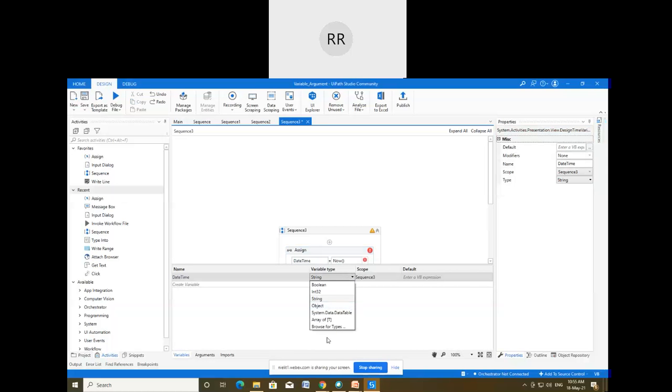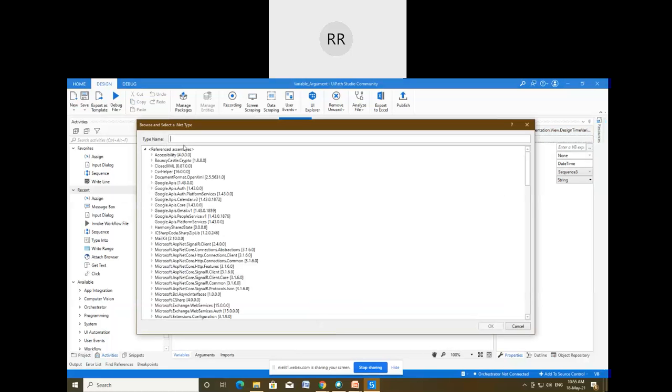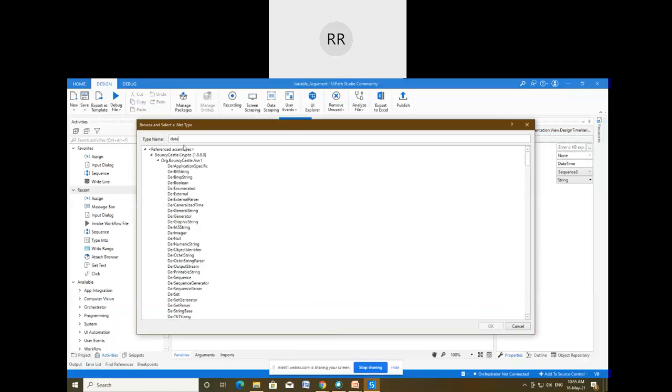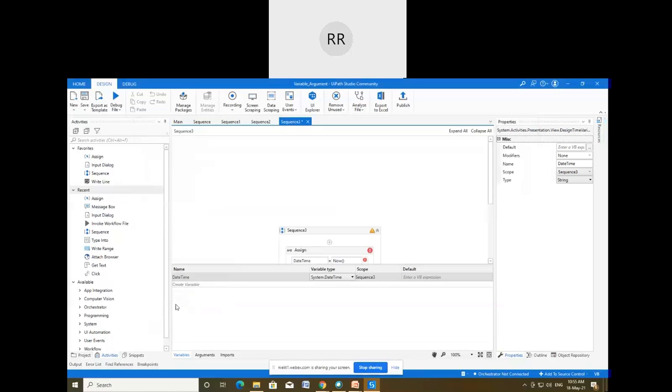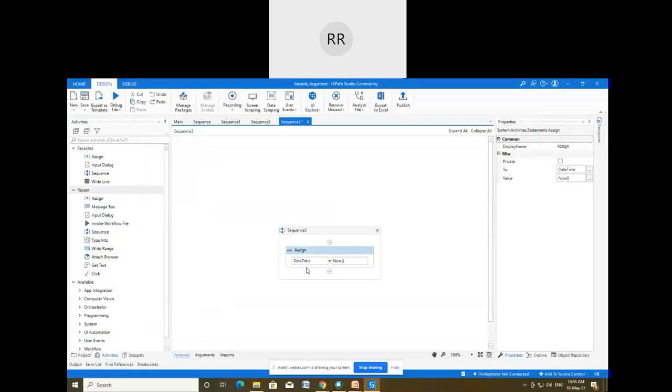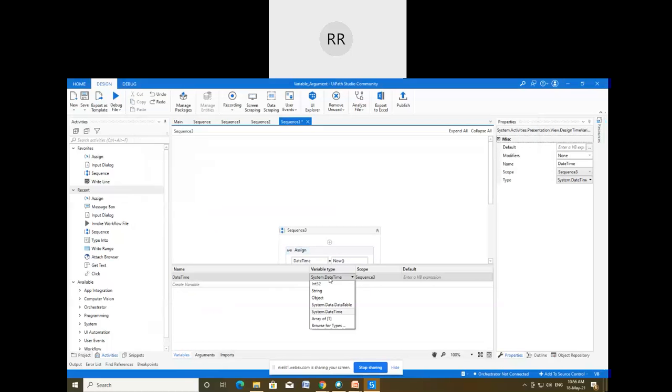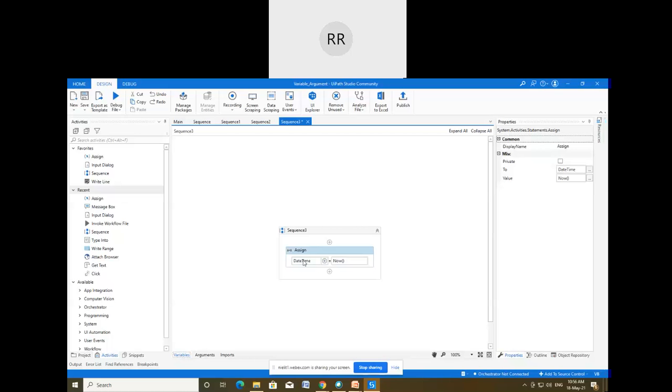Again, from the Browse here, we have to select the type as the DateTime variable. So I'm going to select DateTime. You can see the warning has been removed because I have selected the variable type as DateTime. Once you browse here, you will not get the DateTime type in this drop-down list, so you have to select Browse for Types, and then search for DateTime. From there you have to select the type.